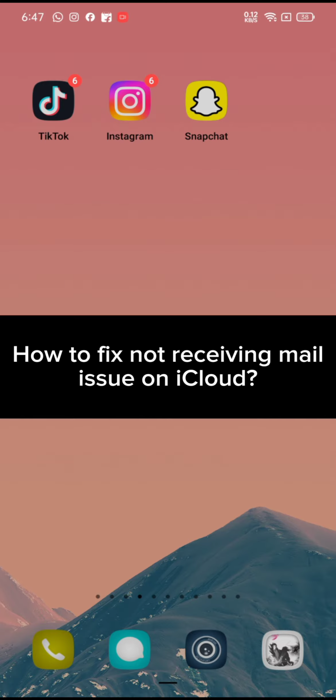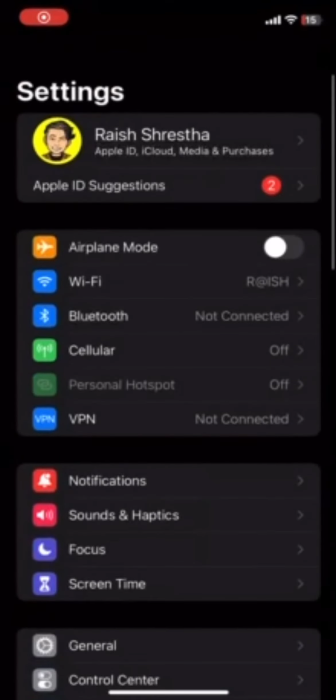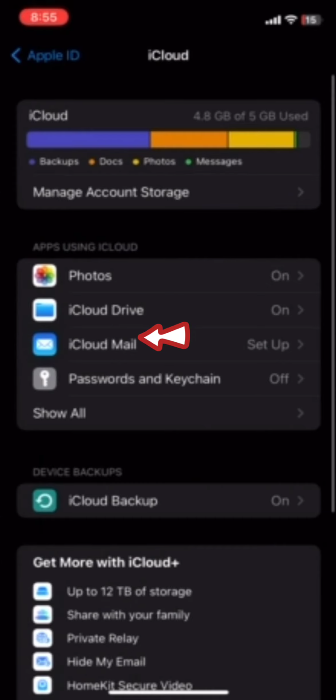To fix your problem of not receiving mail on iCloud, firstly go ahead and open up your Settings application from your device and tap on your iCloud name. Click on iCloud option. On the next page, tap on iCloud Mail.